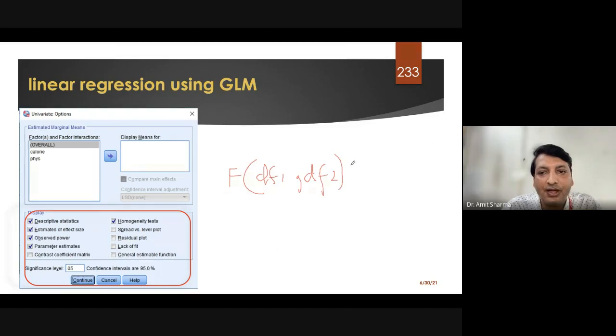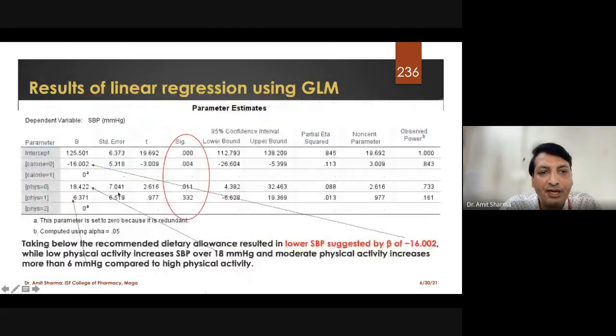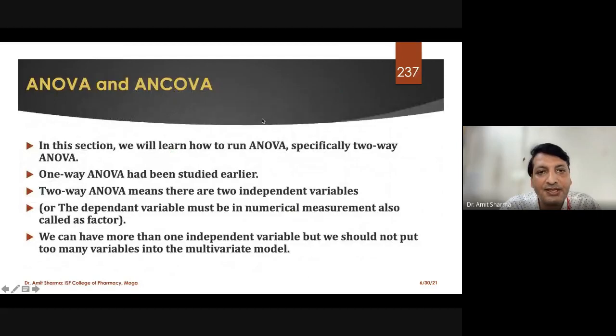Then you are going to write the F score, comma, then you are going to write the P value. This is the writing style. And how to write the results of this beta, I'm going to show you in my thesis, where I have applied the test.